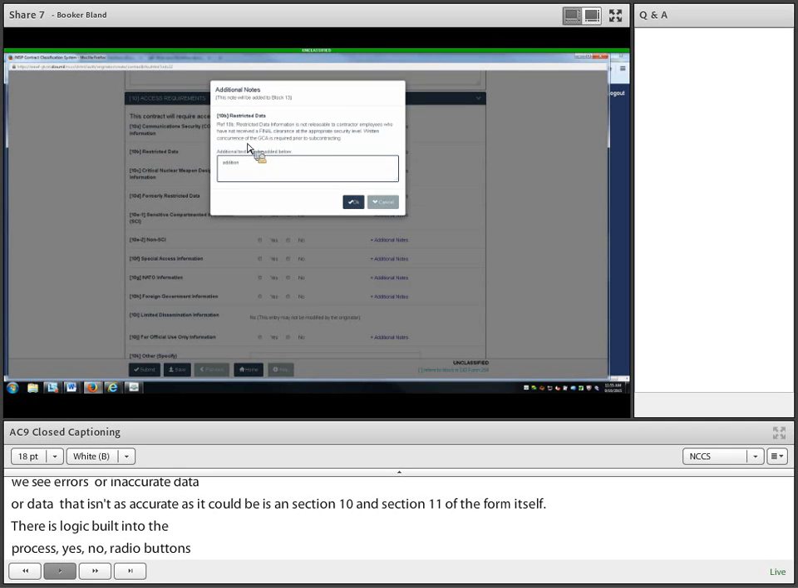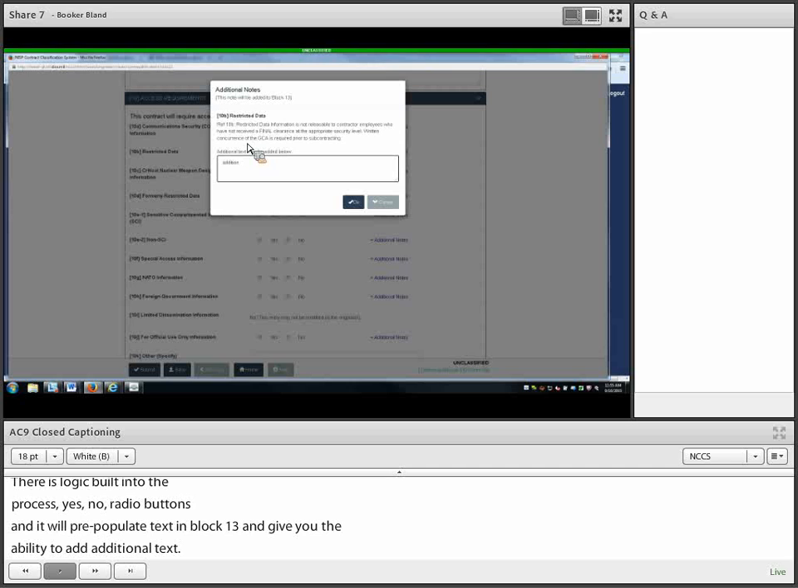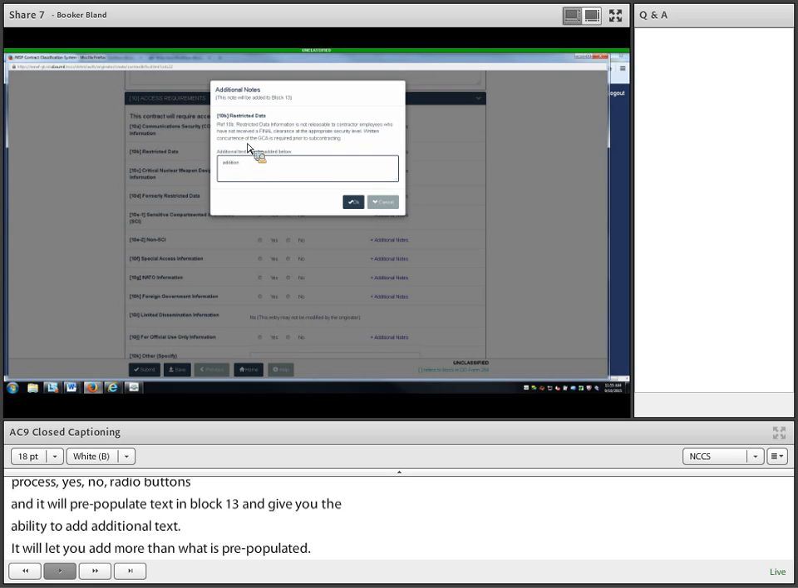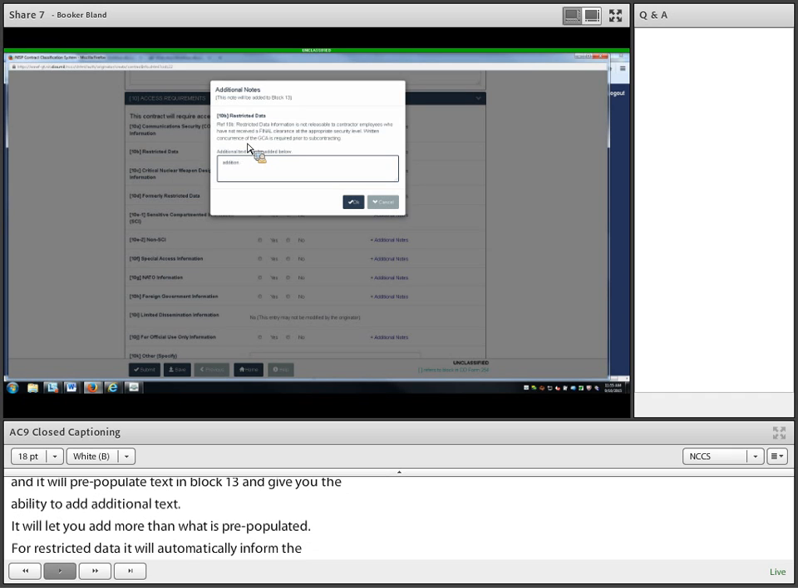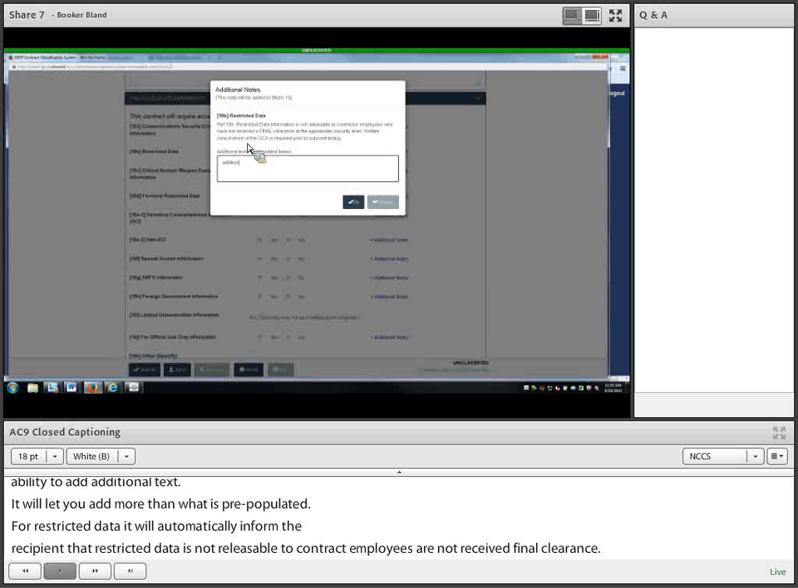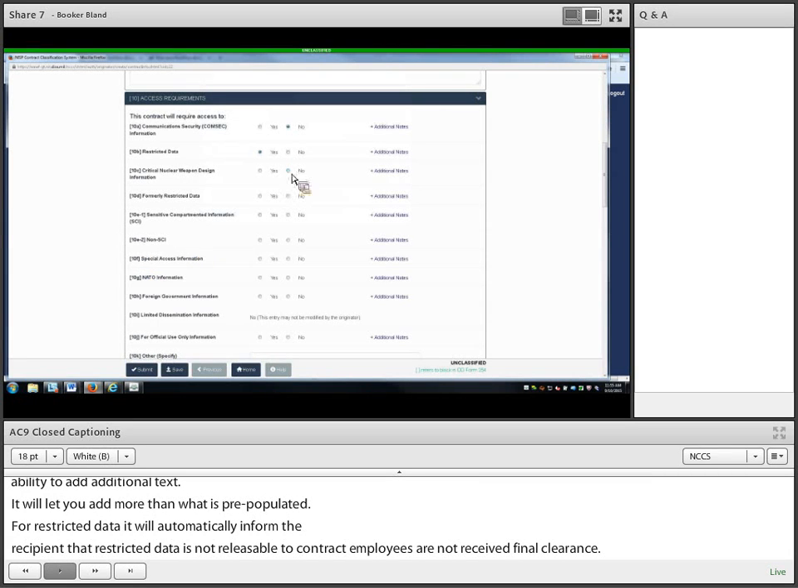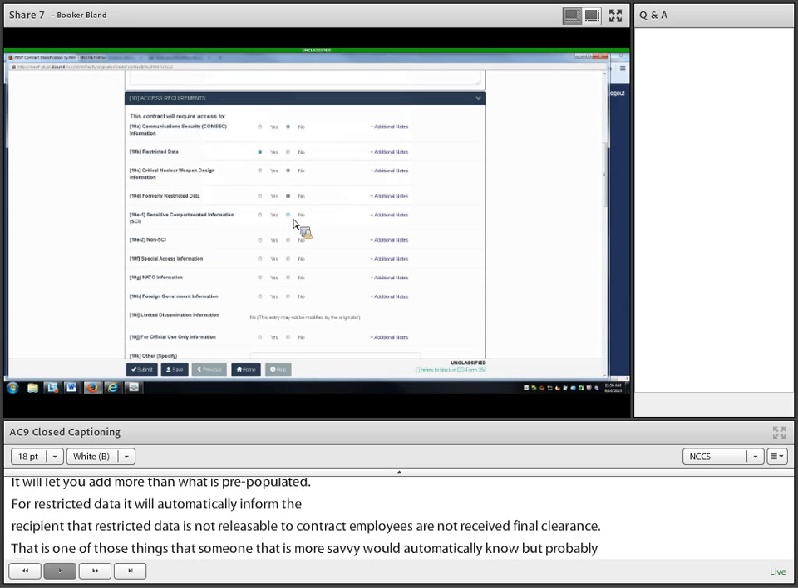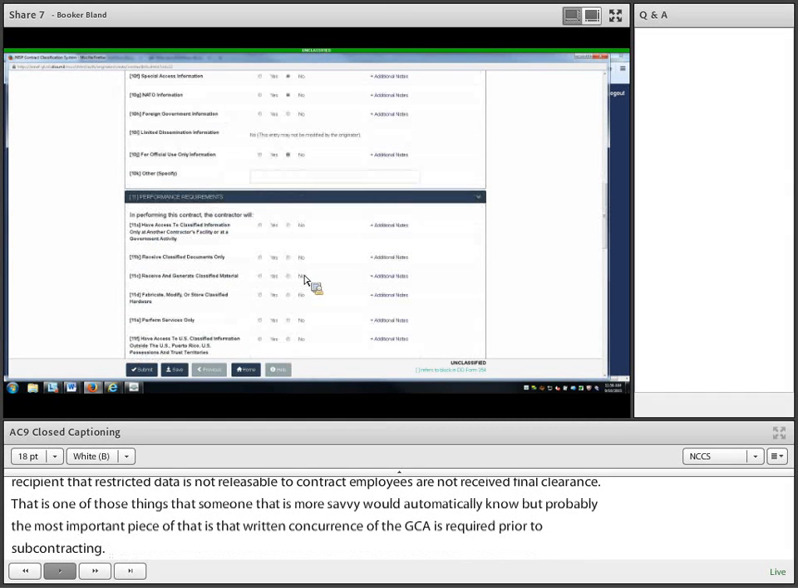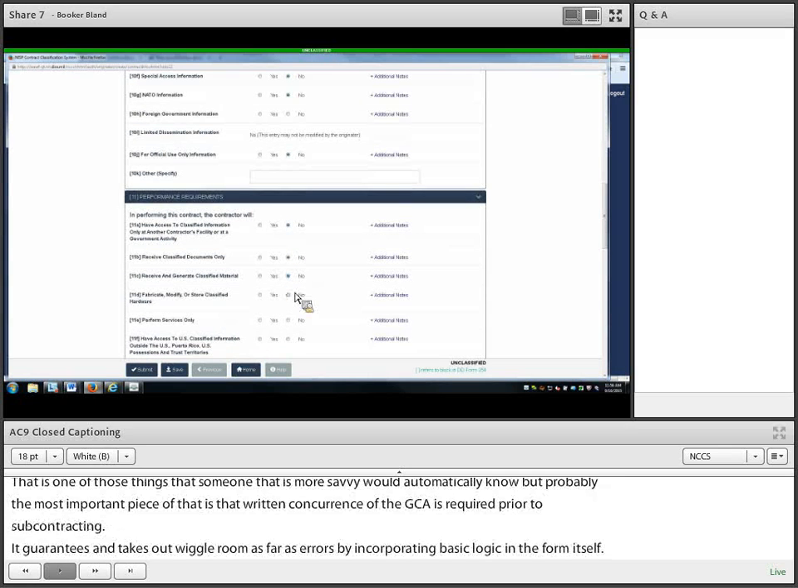So for restricted data, it will automatically inform the person or the recipient of this that release of restricted data is not releasable to contract employees that have not received a final clearance. And that's one of those things that someone that's more savvy than others would automatically know. But probably the most important piece of that, written concurrence of the GCA is required prior to subcontracting. So this guarantees that it takes out some of the wiggle room as far as errors by incorporating some basic logic within the form itself. So for the interest of time, I'll go through this relatively quickly, and we'll go ahead and submit the form.